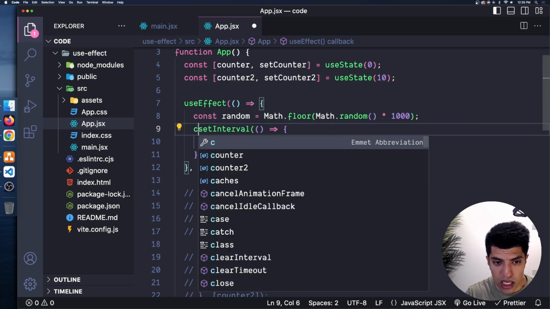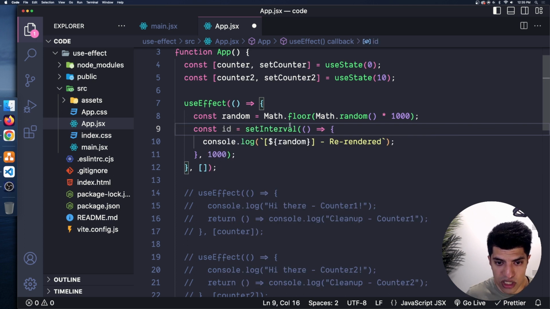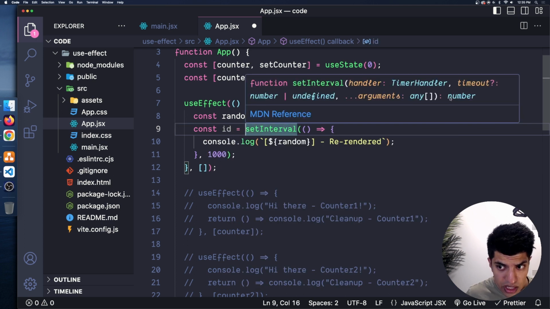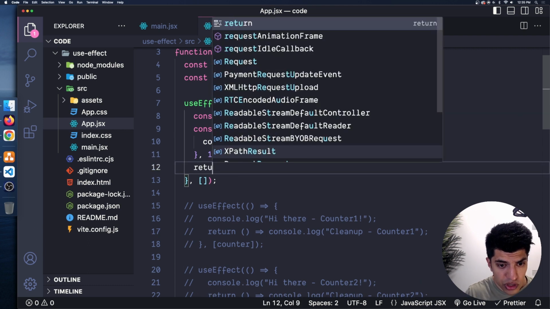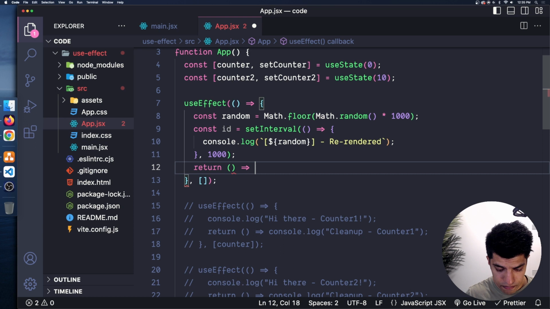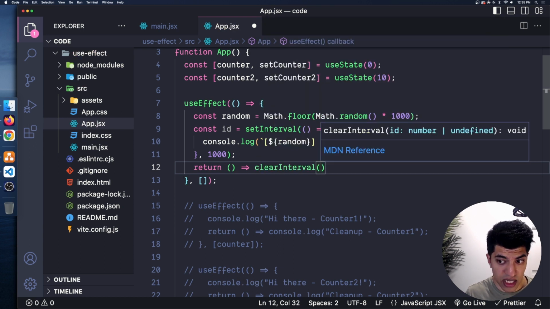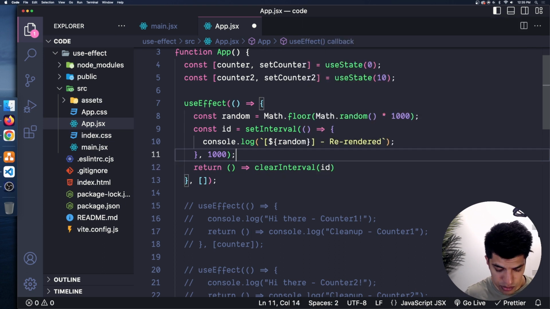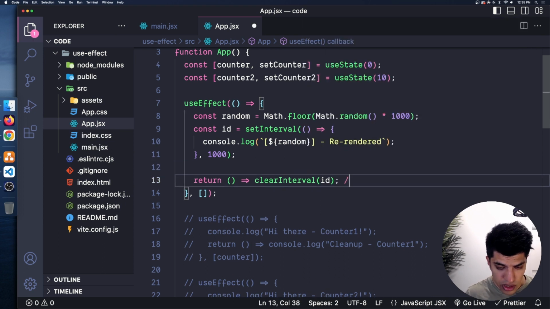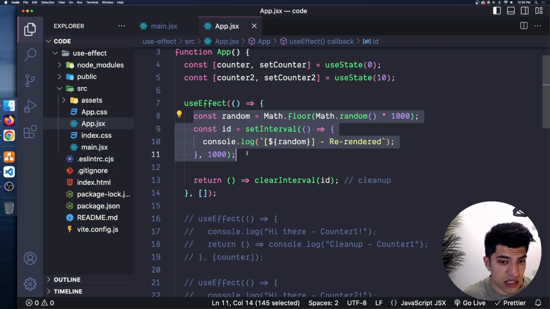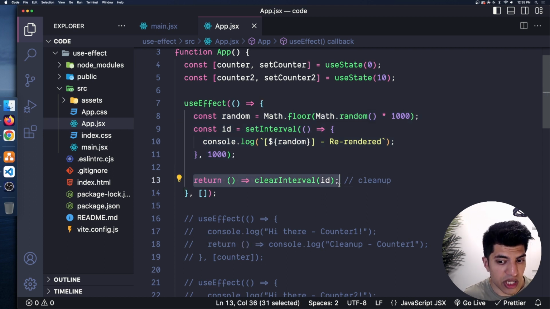So I'm going to say const ID is equal to that. So setInterval gives us back the ID for the interval. And I'm going to return a function that's going to run clearInterval, and we have to pass it the ID. Okay, I'll split this up. So this is the cleanup. So what React is going to do is it's going to generate a random number, it's going to set the interval, and then when that component, in this case, unmounts, it's going to clear that interval.